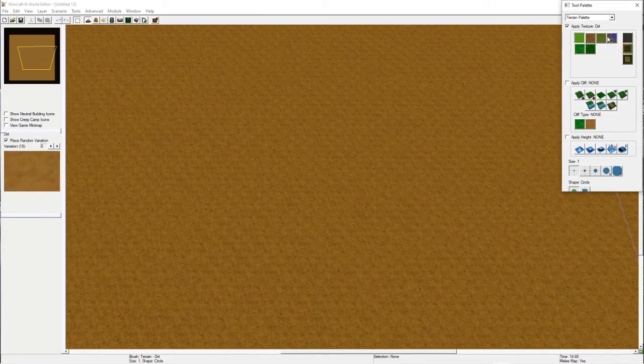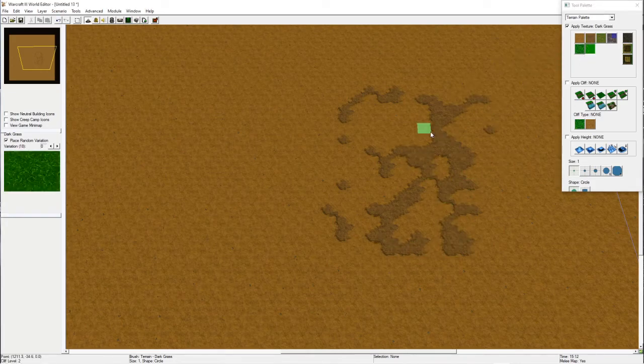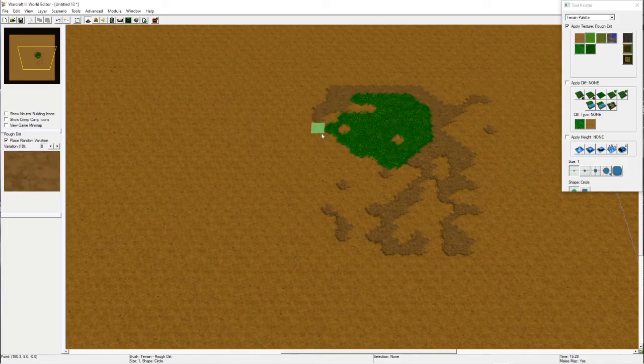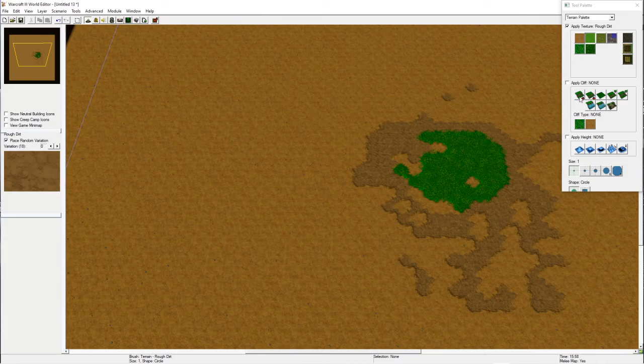So up here, we've got our different tiles. This is just going to change the tile, so that's going to change how that looks. Do that, and you could put some grass over here. Surround that with rough dirt. Maybe there's people who walk around this, whatever. So there's your tile. This is where you can adjust your cliff height, and you can also add water.